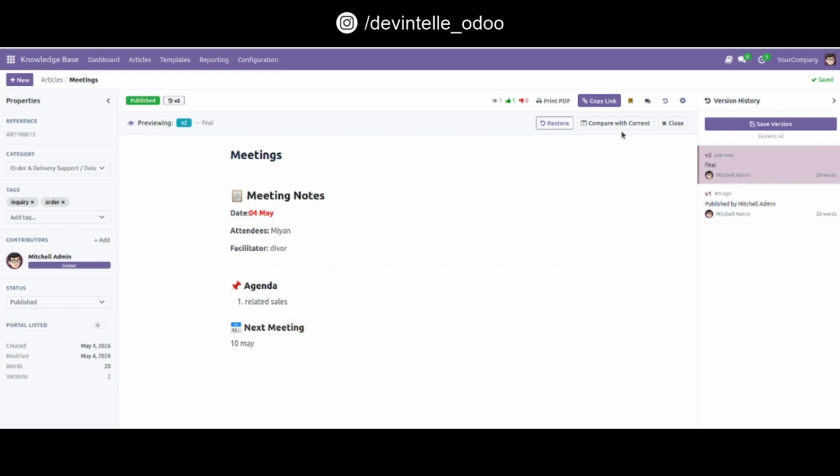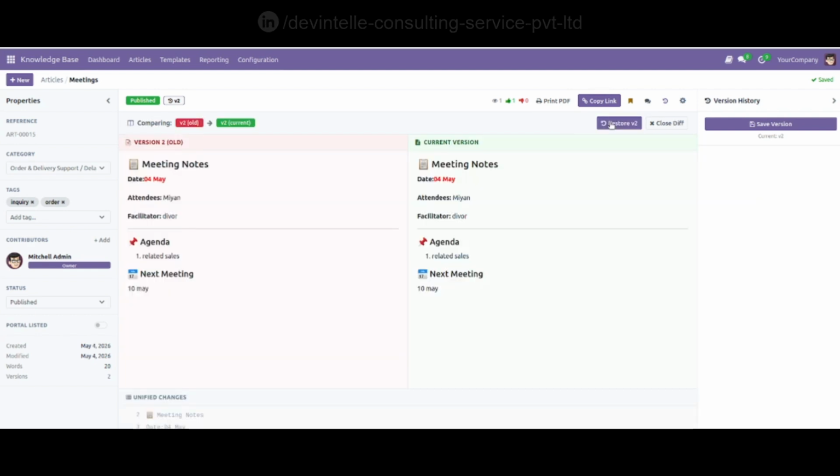If you want to compare the current and old version, then easily click on this Compare with Current, and it displays how many changes there are between version 2 and version 1. So it displays here the changes between these both versions. And if you want to restore any version, like version 1 or 2, then easily click on this Restore. So V2 is my final version, so I want to restore this.